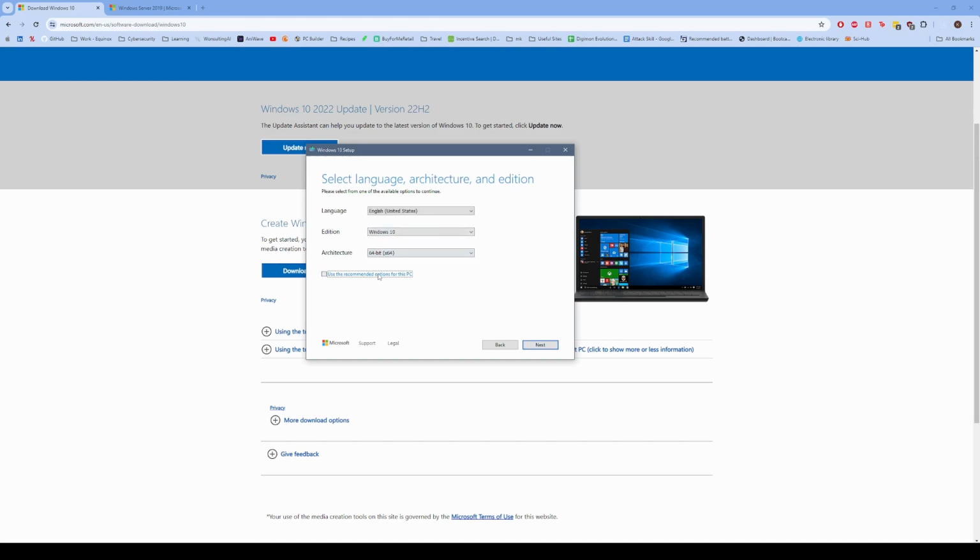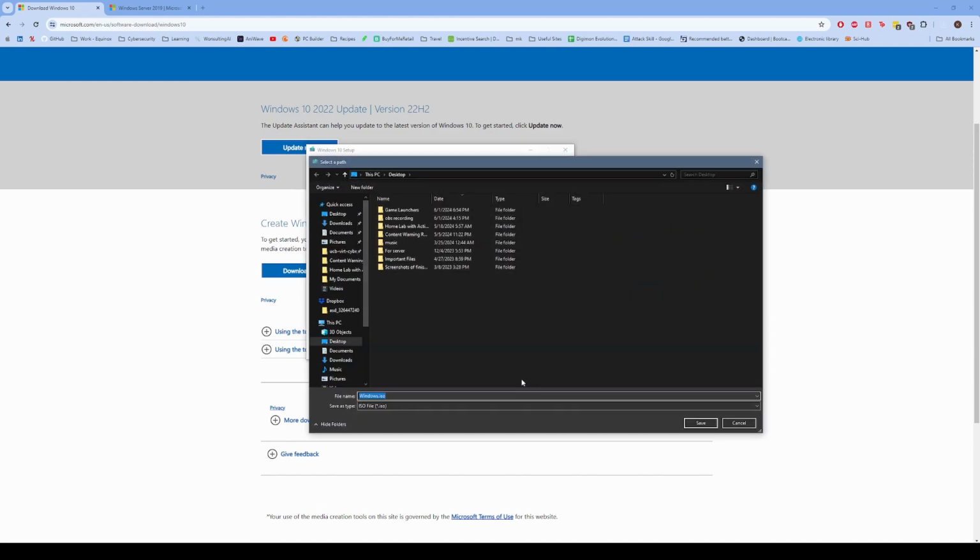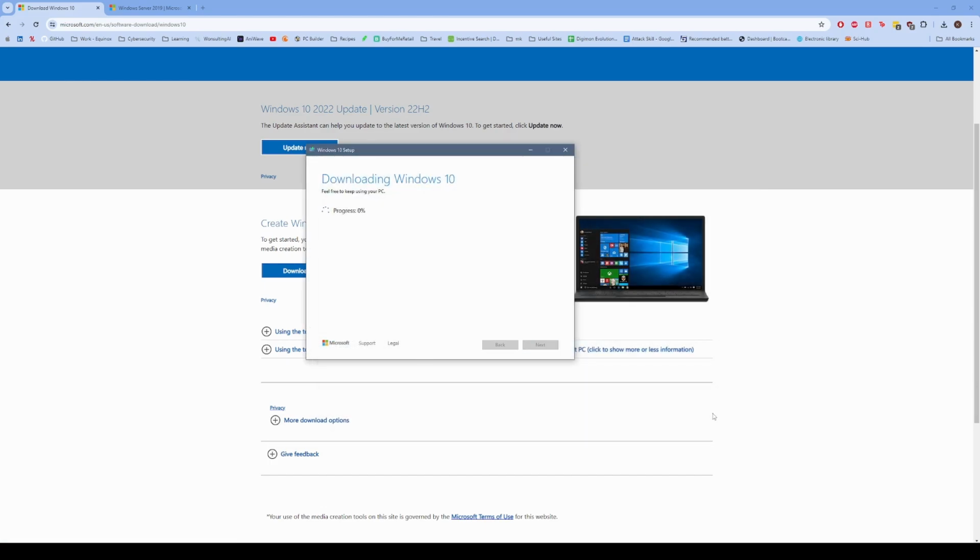Then of course change this to Windows 10, click on next, and then we're going to go for the ISO file here. And to make it a little bit easier to find, I'm just going to put it into our desktop here, and save. So this is going to take some time. We can move on to the next one. So we'll just wait for this to happen.